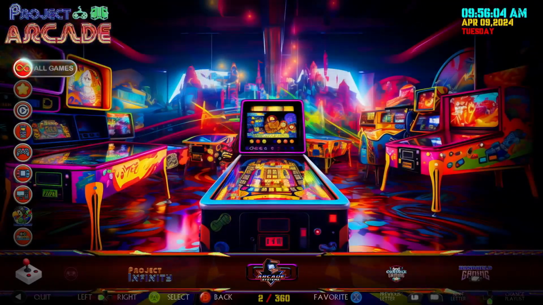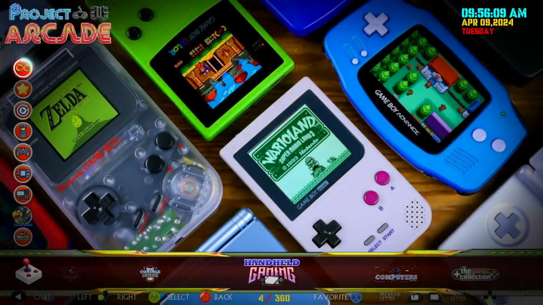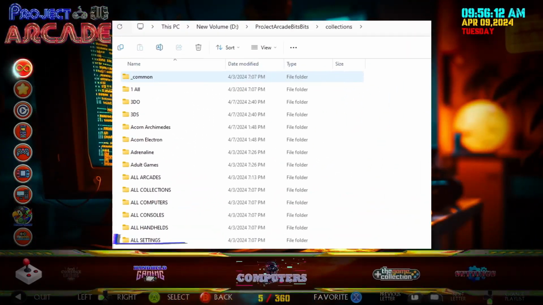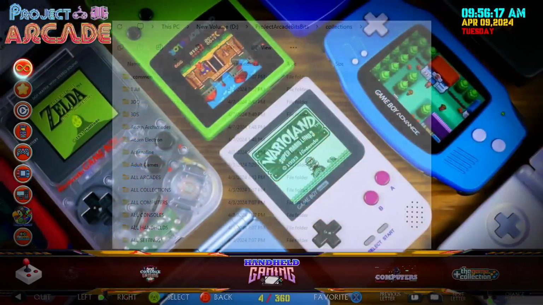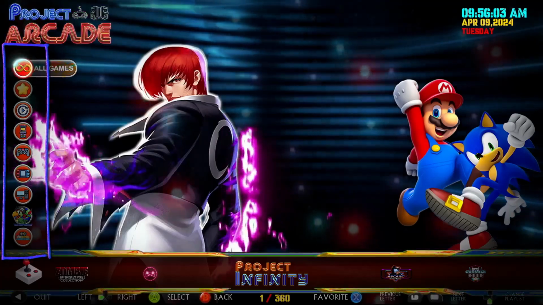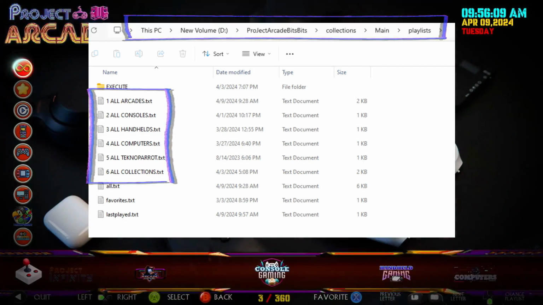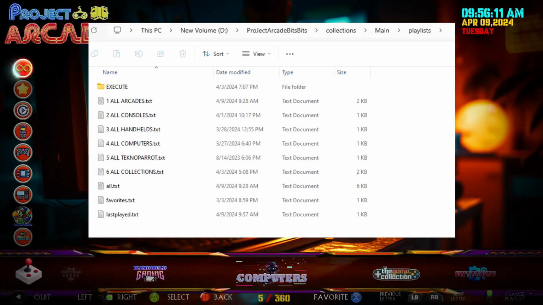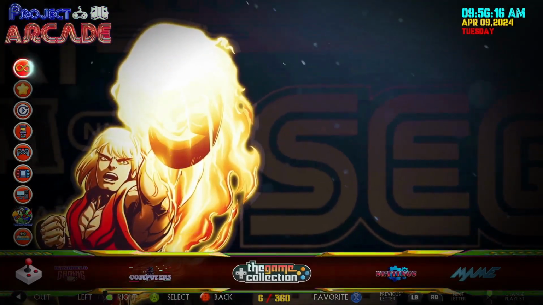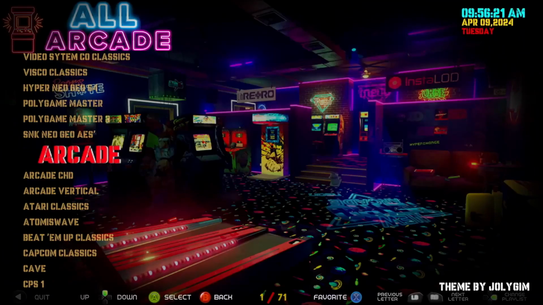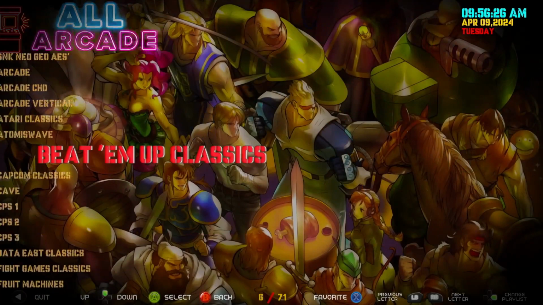Earlier we mentioned that we also add category menus for the 5 systems, namely all arcades, all collections, all computers, all consoles, and all handhelds, that is located in the collections folder. This is also similar to the playlist menus earlier, namely 1 all arcades, 2 all consoles, 3 all handhelds, 4 all computers, and 6 all collection, that is located in the collections/main folder. The difference is that the category menus have their own independent theme menus, from horizontal to vertical scrolling and with slightly different presentations.